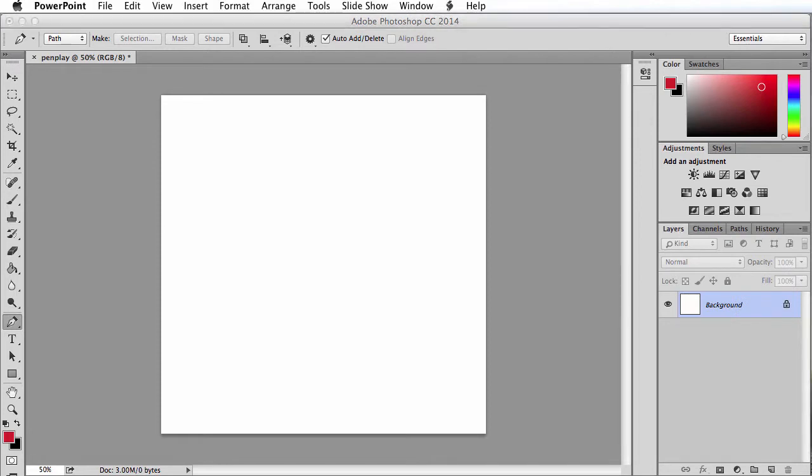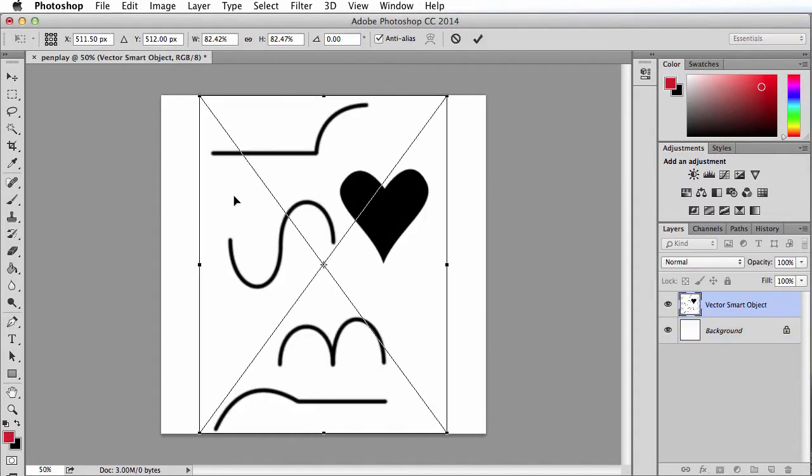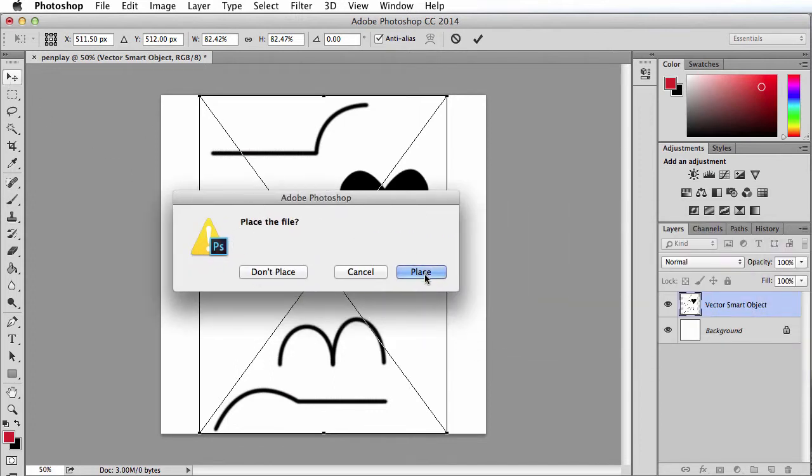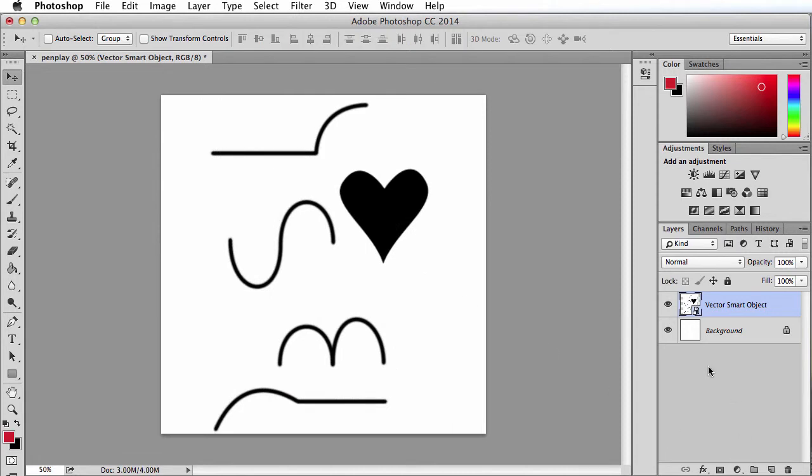Then I'm going to bring in some images from the PowerPoint for class. I'm going to paste them in and then go to my Select tool, and it's going to ask me whether I want to place the file. And I'll say yes, place it, and you'll see it becomes its own Vector Smart Object layer. I'm going to add a new layer on top of that, and this is where I'm actually going to draw using my pen tool. I'll go to the Vector Smart Object layer and just lock it.